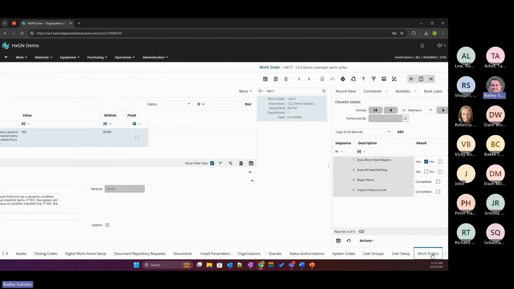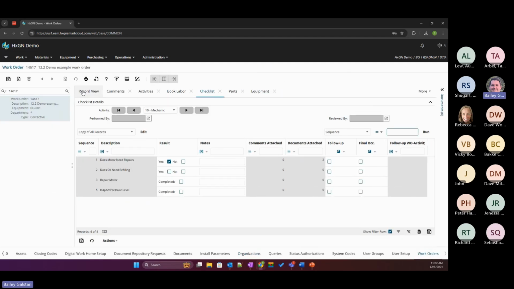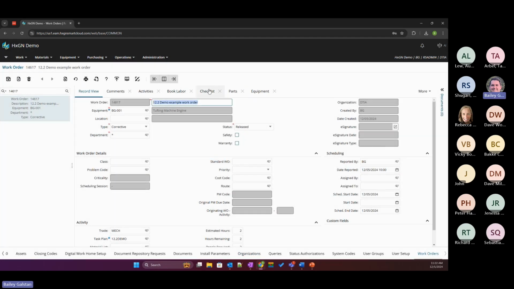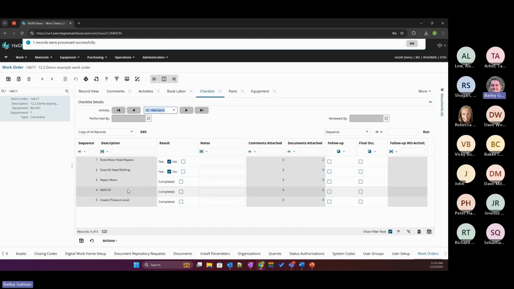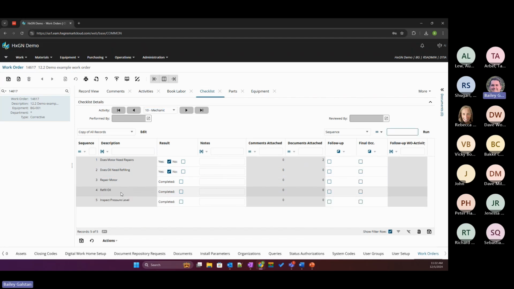And now I'm going to go back to my work order and refresh the screen just to make sure it applies. When I filled out this first one, I had to click yes and then submit it in order to get the dynamic follow-up to appear. Now that I have the organization option enabled, if I click yes on number 2, which also has a dynamic follow-up, and then click away from it, it's going to automatically save it and trigger that dynamic checklist item.